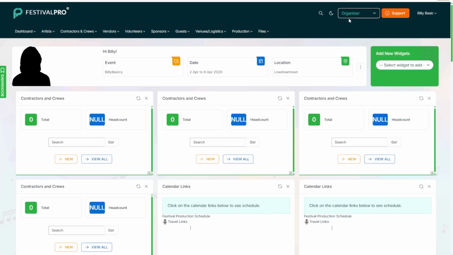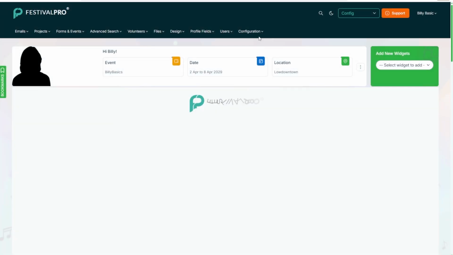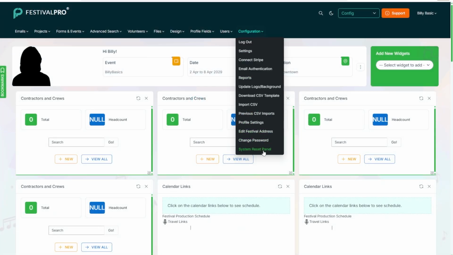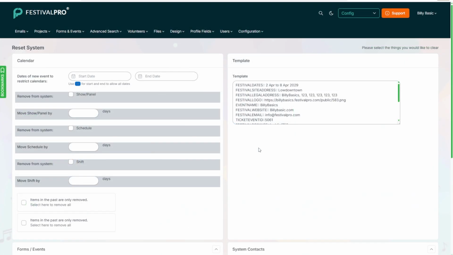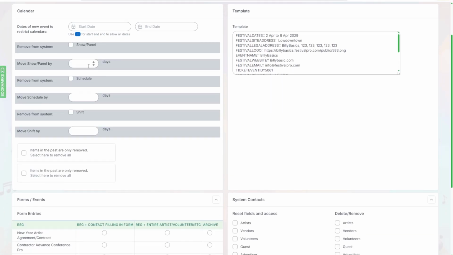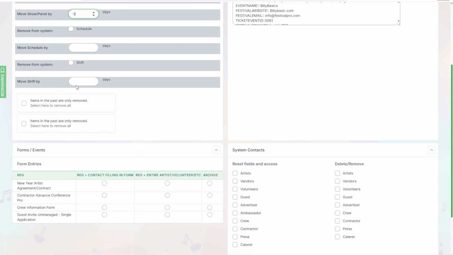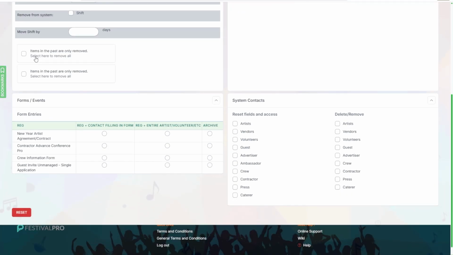From here, you'll want to go into config mode, configuration and system reset panel. And then here you can update the various bits of information. We covered this earlier in the video, but just in case you skipped forward, you can set the event dates, move your shows forward, or using a negative number backwards in your calendar, or remove them from the system. Same with your schedule and volunteer shifts. And there's an option here to only remove items in the past.